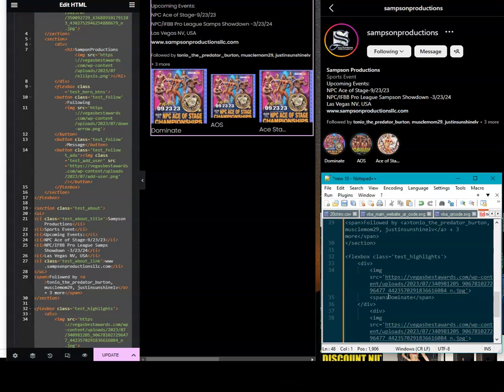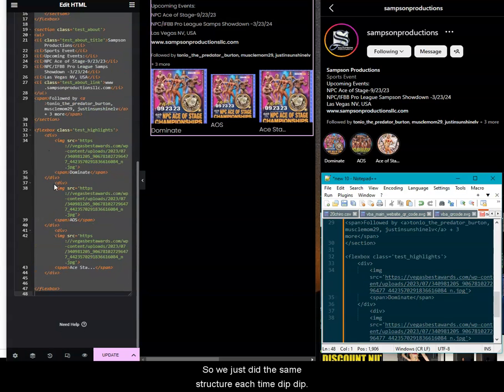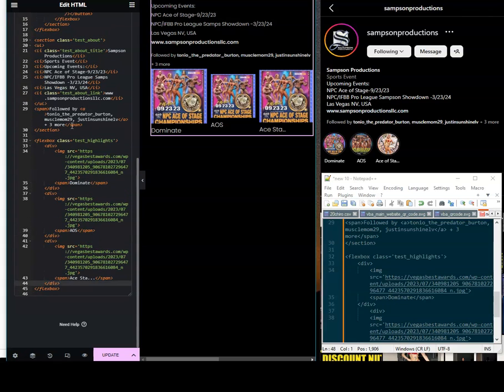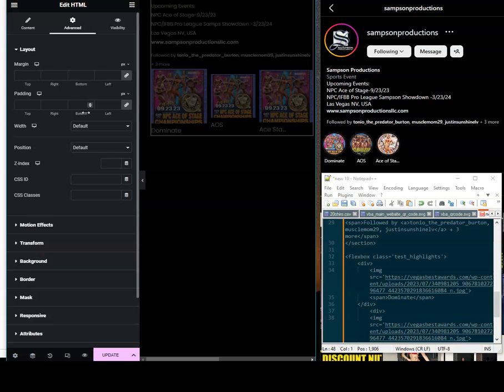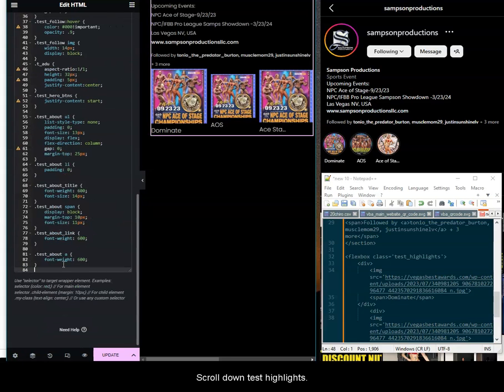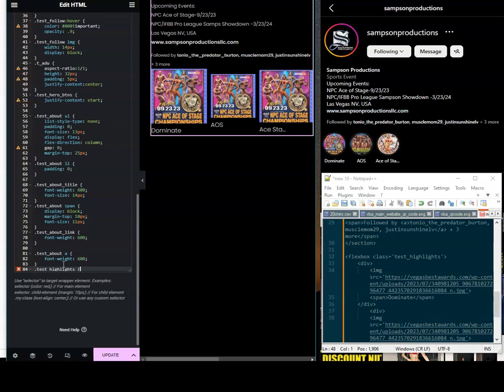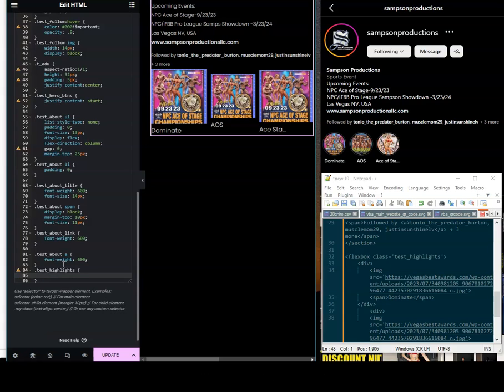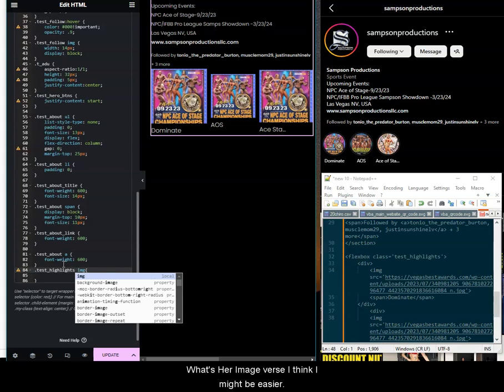So flex highlights. So we just did the same structure each time. Div, image, span, div, close. Div close. Okay, cool. So that looks like it's structured correctly. Let's see, test highlight. I'm going to scroll down, test highlights. And then let's do, it's already flex, so we should be fine. Let's do our image first. I think it might be the easiest.